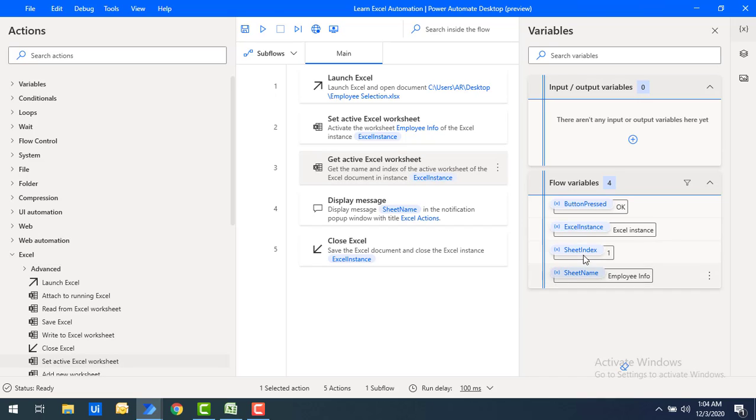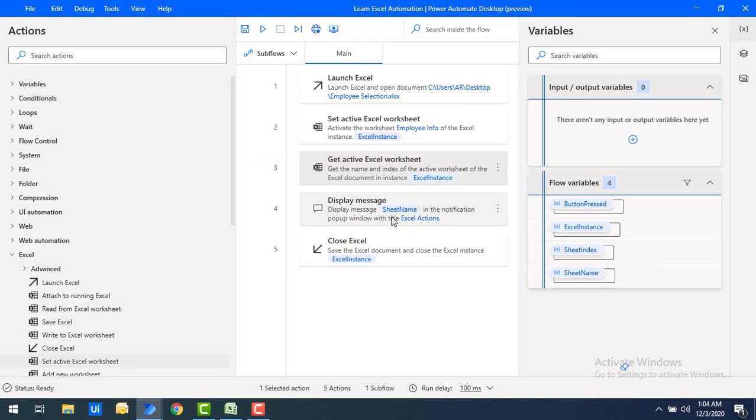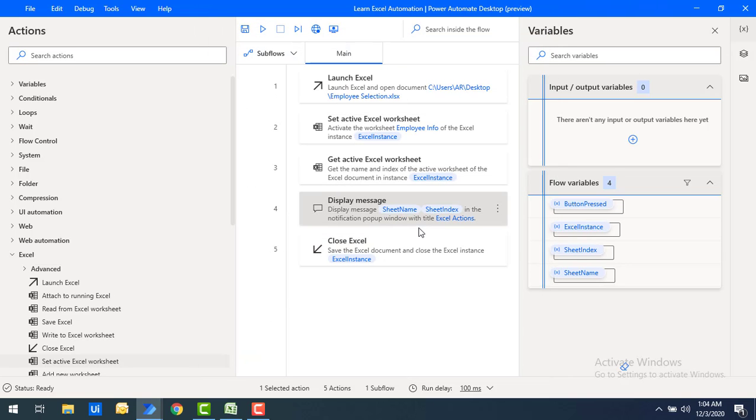Now, I want to know the index of that one. How can I go ahead and do that? If you see over here, the sheet index is 1. Now, I will get the same over here. Let's double click on that. And there you can see I have stored the index in the variable that is SheetIndex. Let's click on save. Now, I'm going to display the same over here in the Display Message. I'm going to select SheetIndex over here in the message to display, and then click on save. Now what will happen is, I'm going to display the sheet name as well as the sheet index in the Display Message. Let's run the flow.